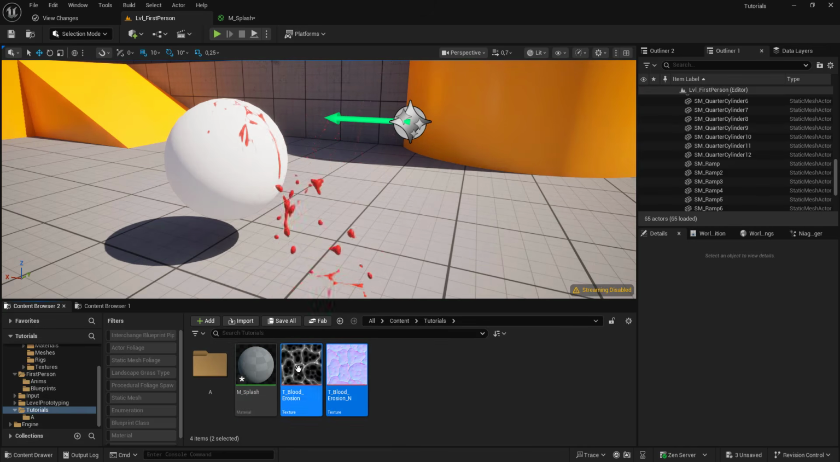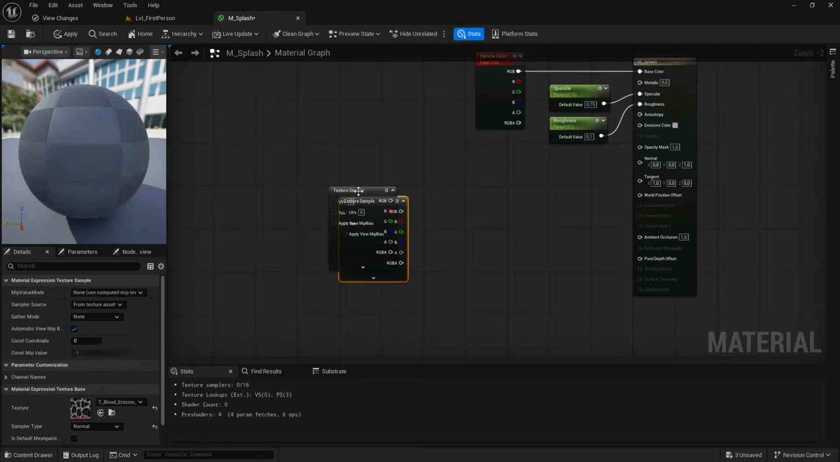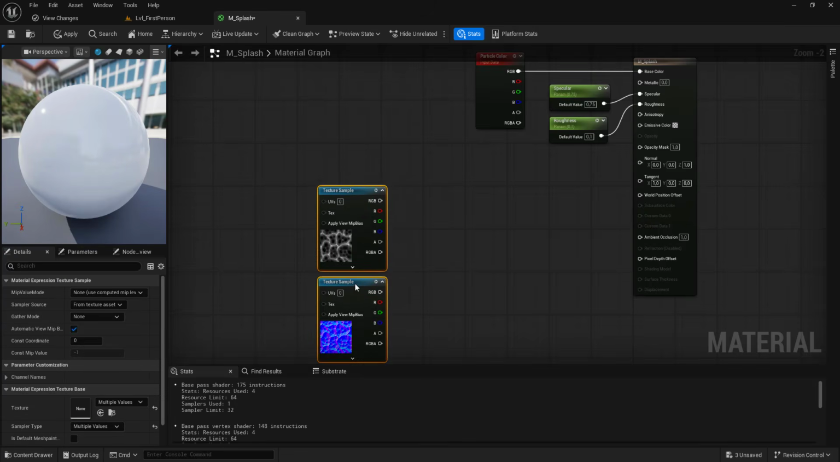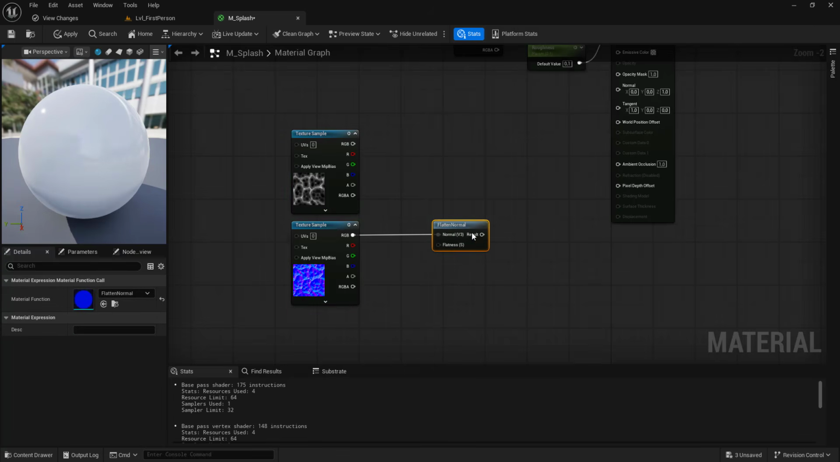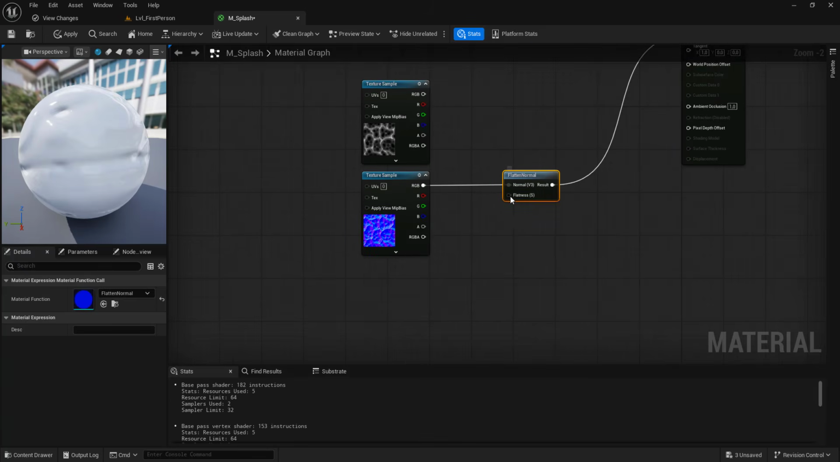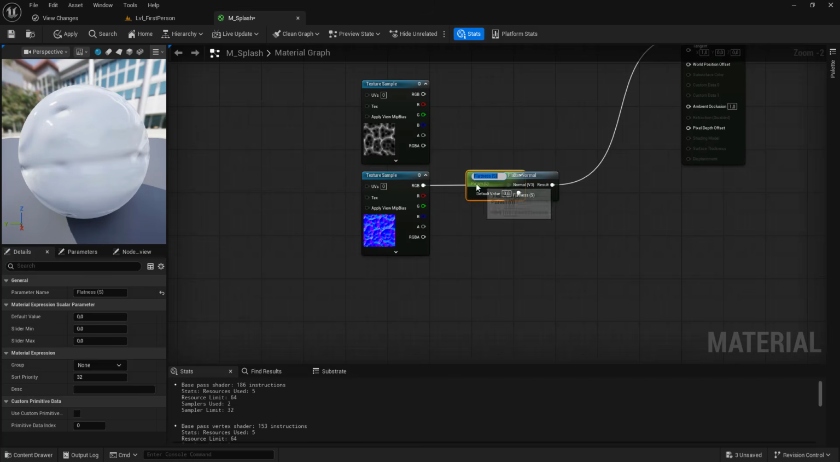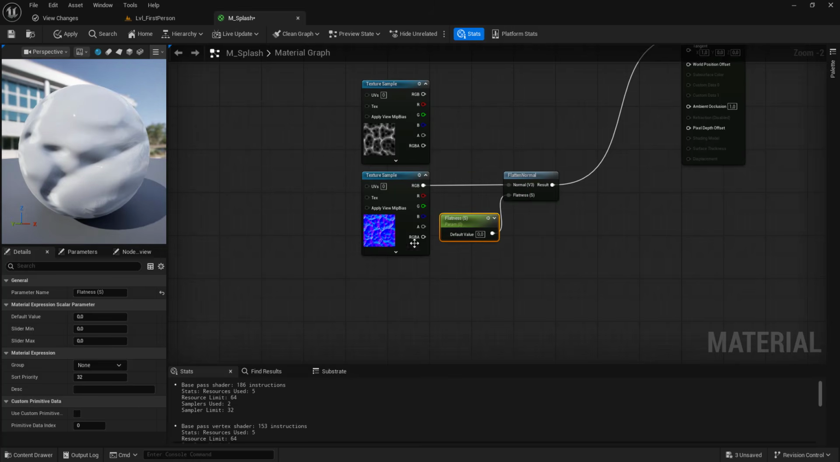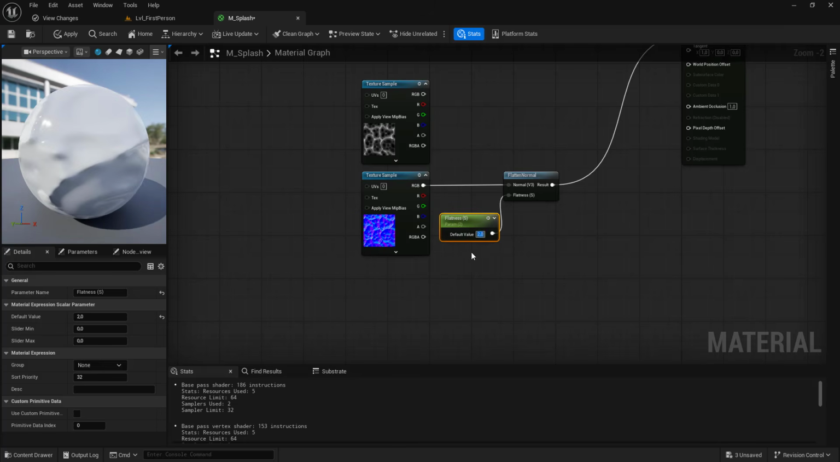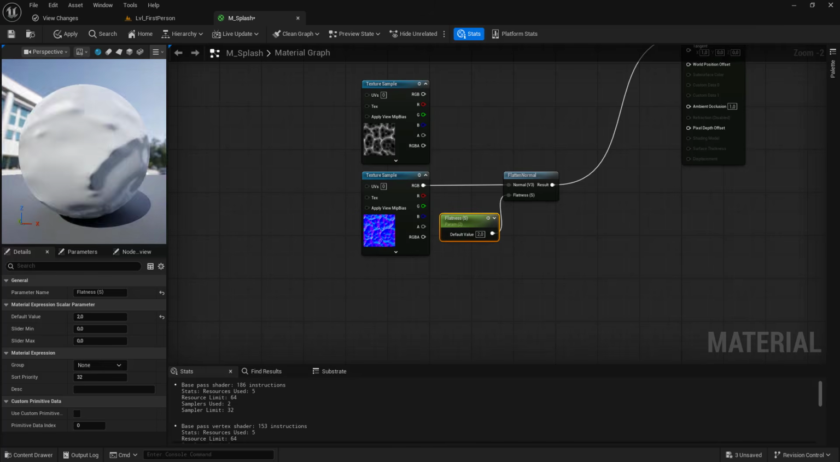Next, I will select the two textures and drag them into the material editor. Let's add a flattened normal node and pick a value. I'm going to set it to 2 to get something that works well with the lighting. Of course, you could also adjust the normal map directly.